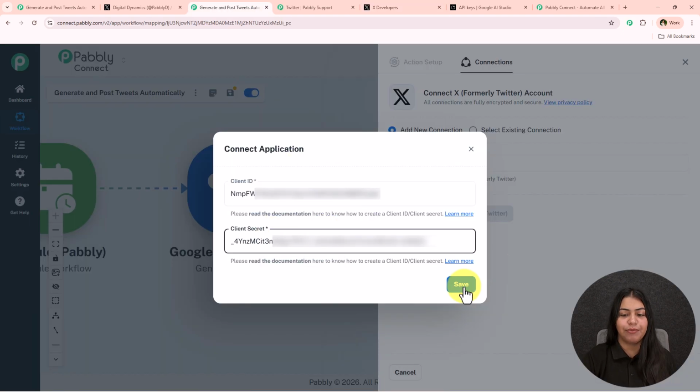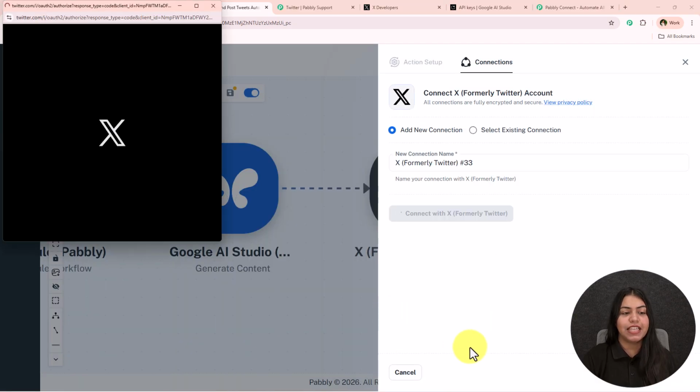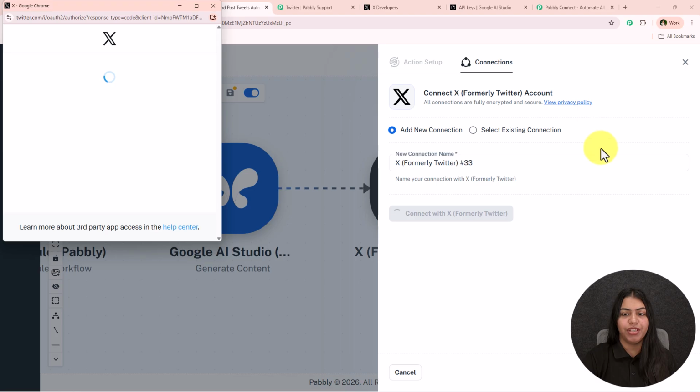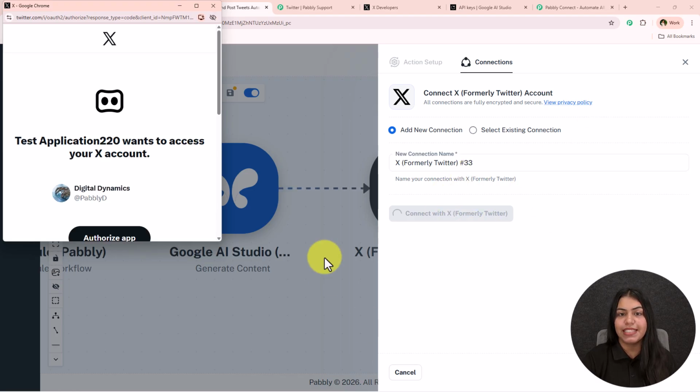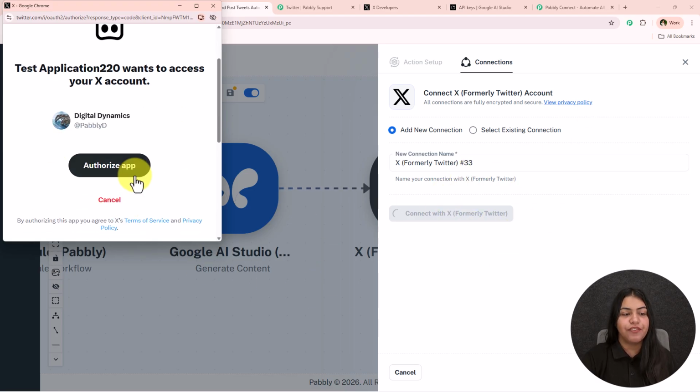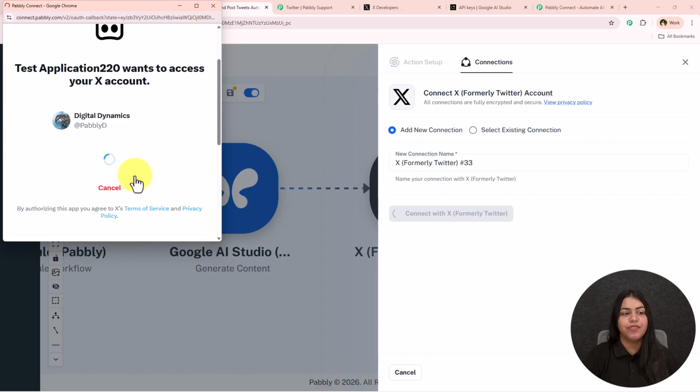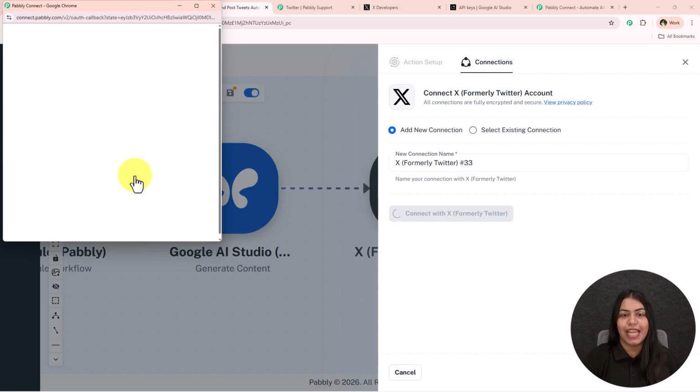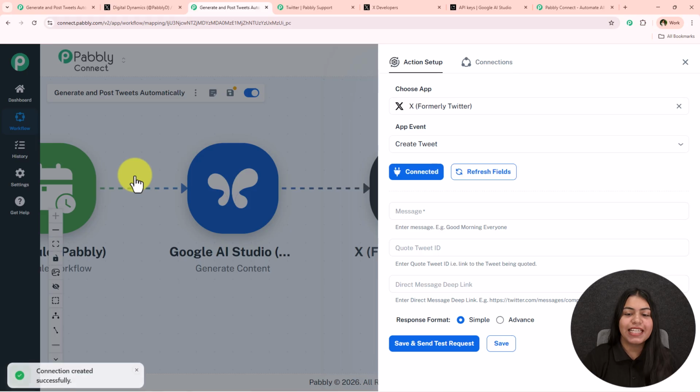After pasting this, I'm going to click on this save, and once I click on this save, Pabbly is going to move on further and ask me for some permissions. I'll suggest you log in to your X account, which is formerly Twitter, before starting with the automation. It makes the procedure easy. Now we just have to click on this authorize app, and once we click on this authorize app, our X account, which is formerly Twitter, is connected with Pabbly Connect. You just have to refer to this document.